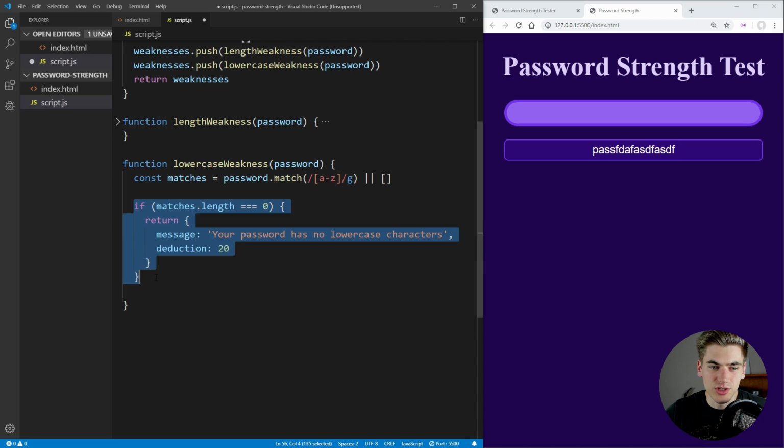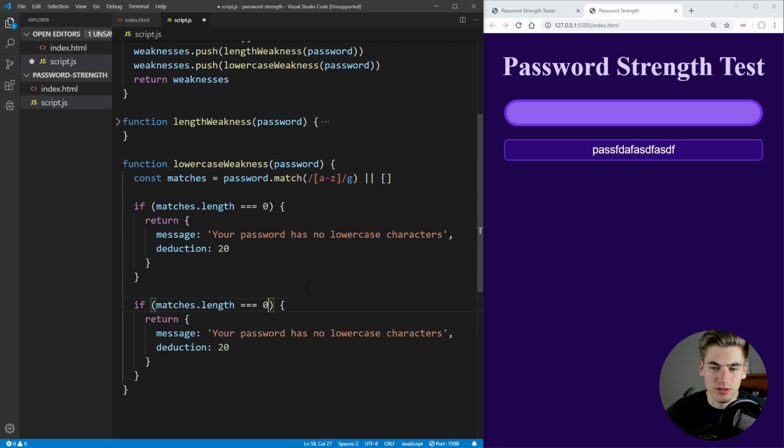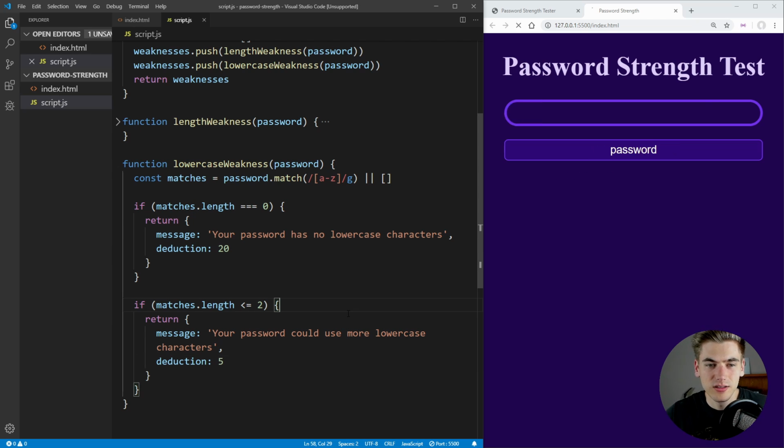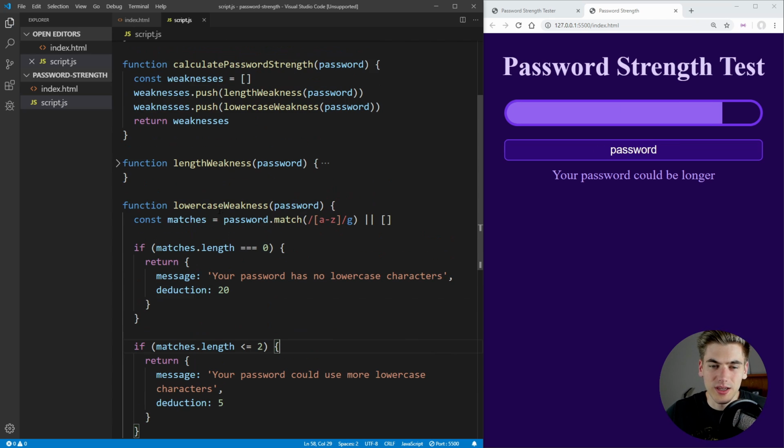And then we're going to have another check to make sure that we have a decent number of lowercase characters. So here we're going to check to see if it's less than or equal to 2. And then here it's just going to say your password could use more lowercase characters. We're just going to have a deduction of 5. And now if we save, now we have this lowercase weakness check.